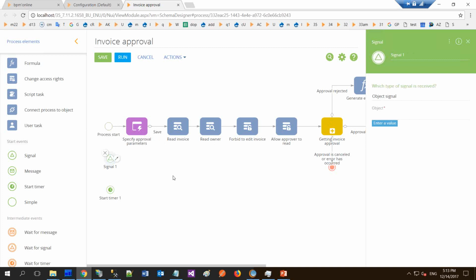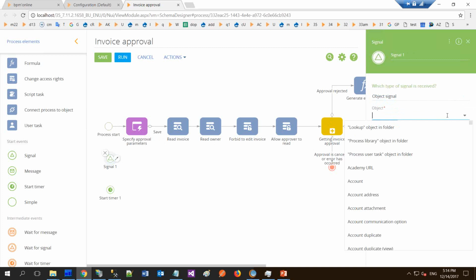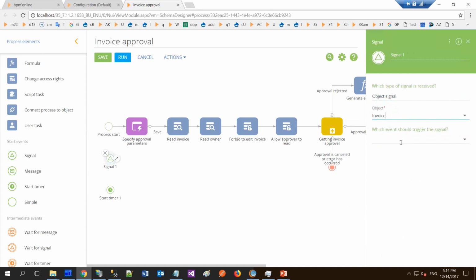Signal start event is the most interesting because it helps us to organize handling of object events without writing a program code. So signal can be object signal or custom signal. Custom signal is usually generated by application or by some program code. So we are mostly interested in object signal because it will be generated by objects which are working as object model in our application. For example, we are interested in listening of invoice object events, and there are three possible actions to be tracked. It's adding of record, modification of record, and deletion of record.